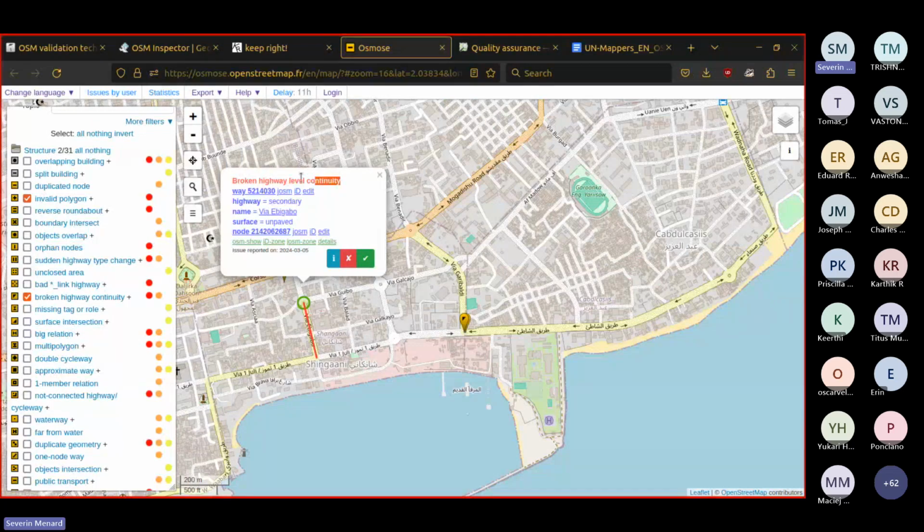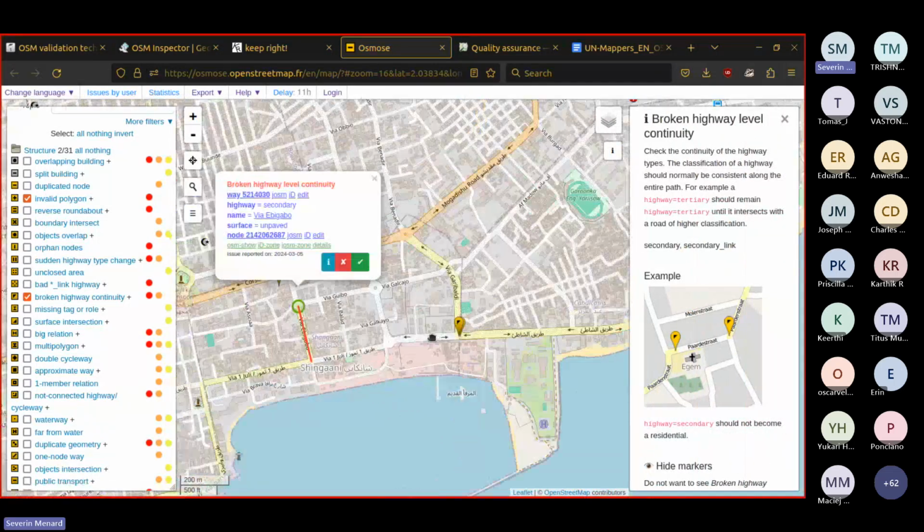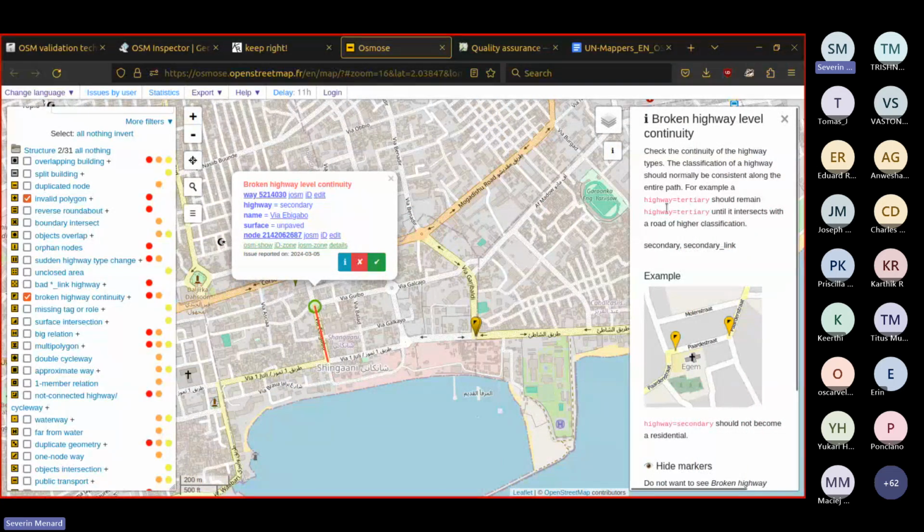Broken highway level continuity. Okay, that's the summary of it. If you don't know what that means, you can click on the help. Okay, you have an explanation. For example, a highway tertiary should remain highway tertiary until it intersects with a road of higher classification. And here in that example, which is quite close to the one we have here, there is something that looks like a residential street between the two. That's not logical, supposedly. It should be the same tag.